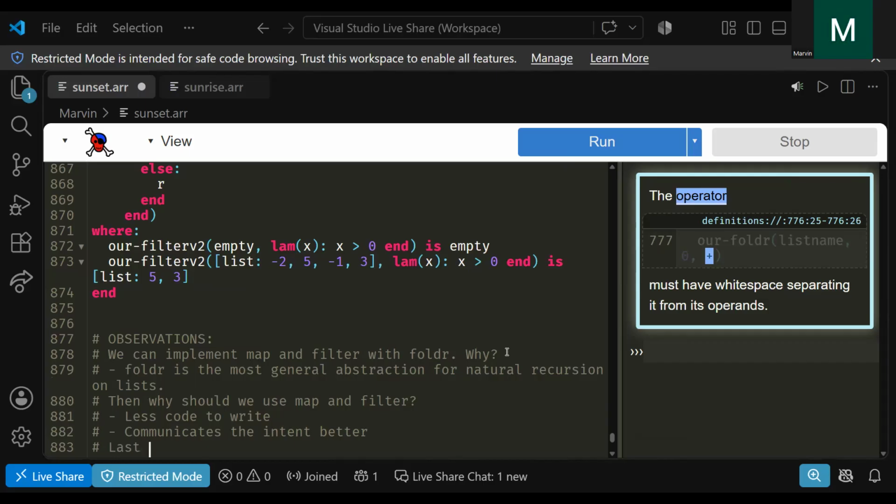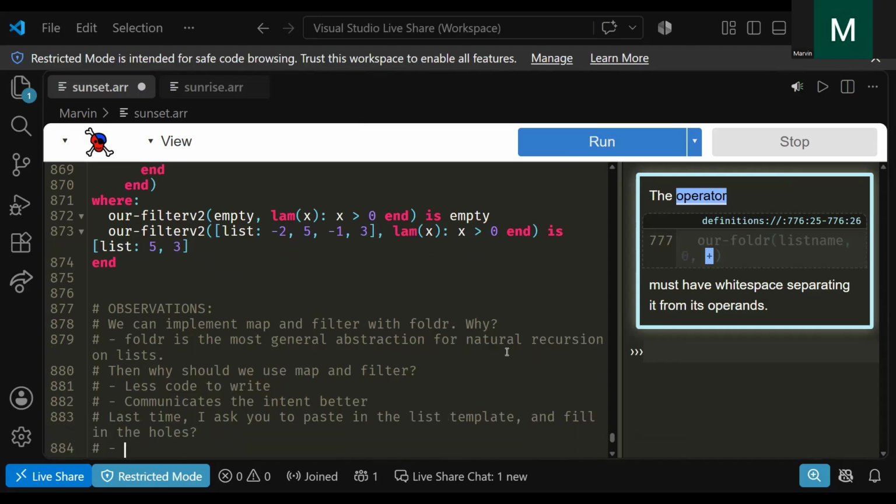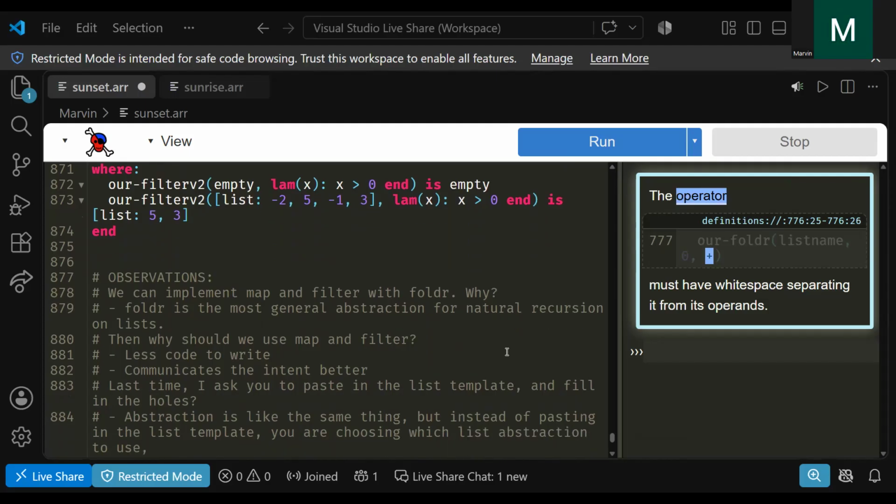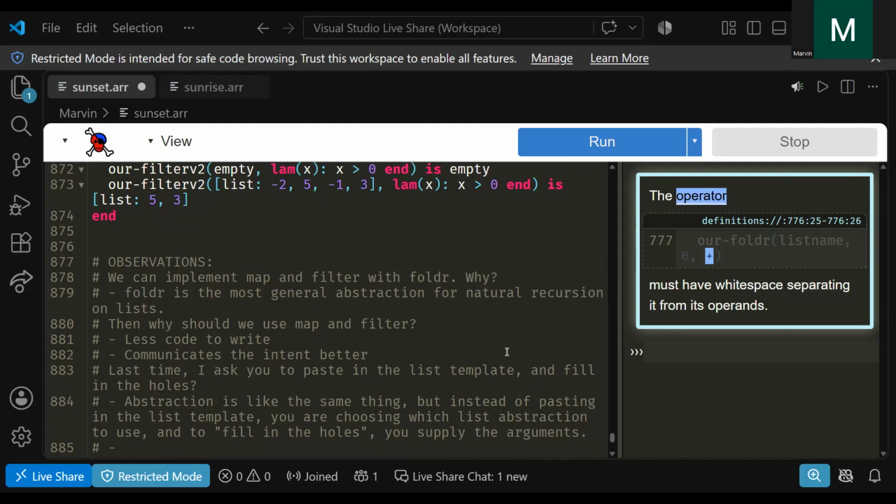Remember last time I asked you to paste in the list template and fill in the holes. Right? So abstraction is the same thing, but instead of pasting in the list template, you are choosing which list abstraction to use, and to fill in the holes, you supply the arguments. You see that? Templates and abstractions are the same thing, but abstractions are something the language understands. The template is just a tool for you for problem solving. In fact, we can't use the template alone, but we can use the abstractions. Exactly.